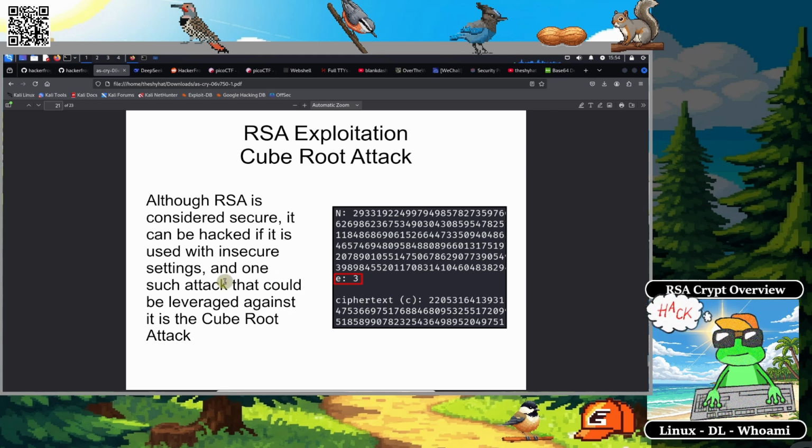Anyways, one such attack that could be used against the RSA system is the cube root attack. In this case, because one of the values that is used to create the keys was very small and very predictable, we could do this attack.